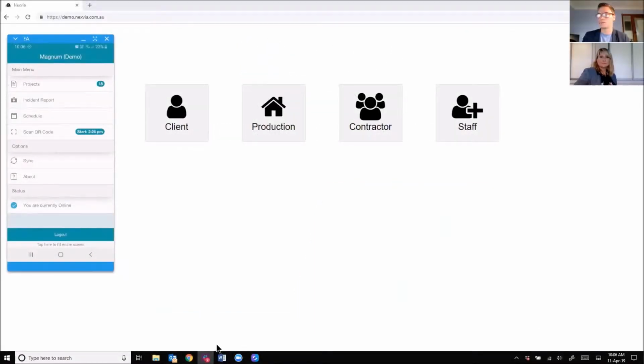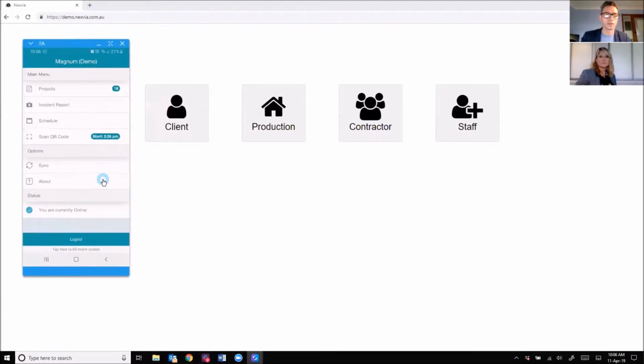Just going to jump through the software. I've got my mobile app tethered up here on the screen. There's a whole bunch of features there. It's all about connecting the site back to the office and having that centralized data.